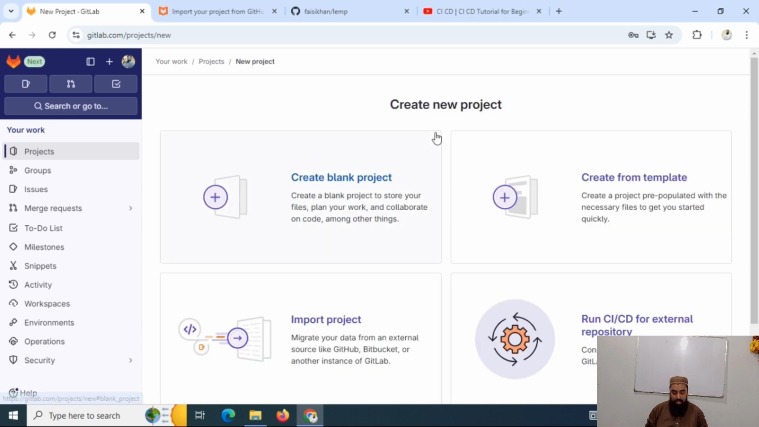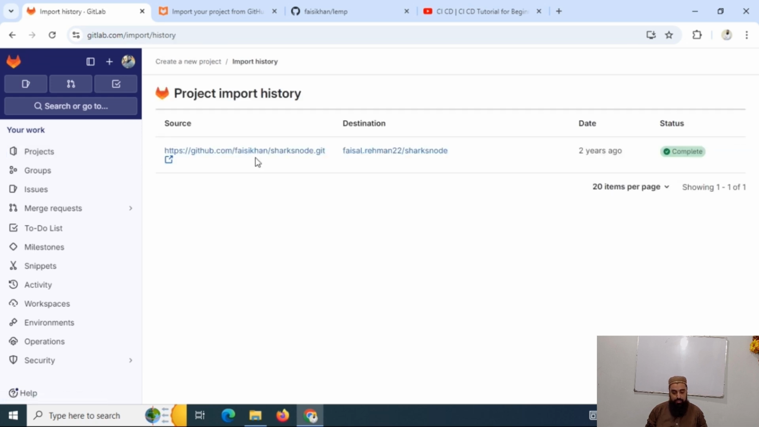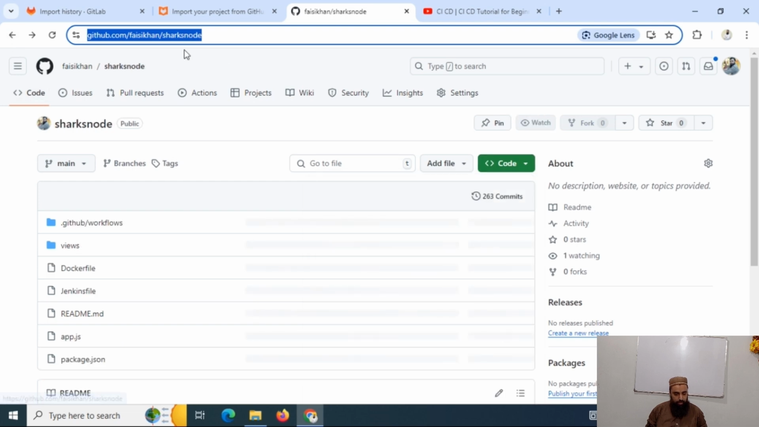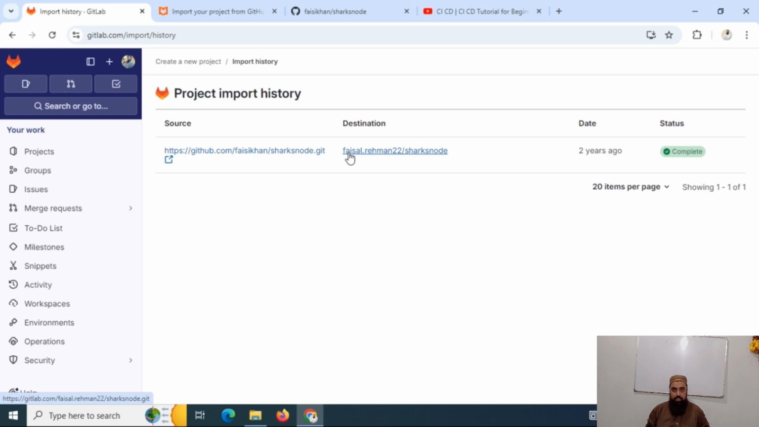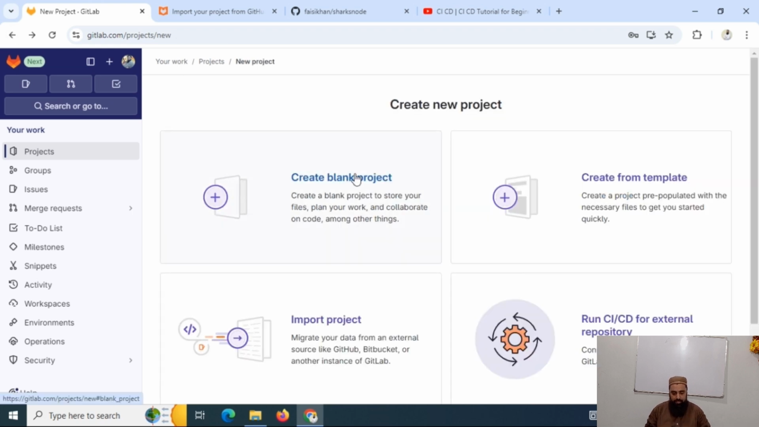So we can create a new blank project, we can create from template, and we can also import the project. For instance, if I click on the import project, you can see the history that I have imported this project from GitHub. This is my Sharks Node repository on GitHub. So I imported it from GitHub to GitLab. You can use the import option, or we will create a new blank project just for the CI/CD class.